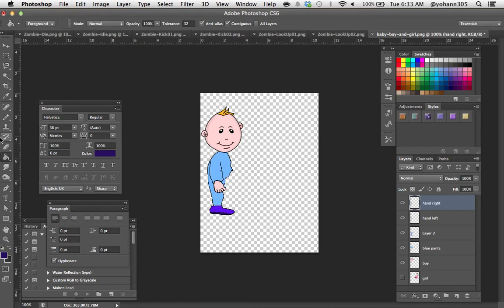Okay, now what I'm going to do is take the move tool, okay, and I'm going to start moving it. And as you can see, I'm moving it. Now I need this hand to be below it, okay? So what I'm going to do is take the hand right and move it behind the layer, behind the pants. All right, now it is behind, but it needs to be filled up, right? It's not filled up. So actually what I'm going to do, I'm going to put it back up.